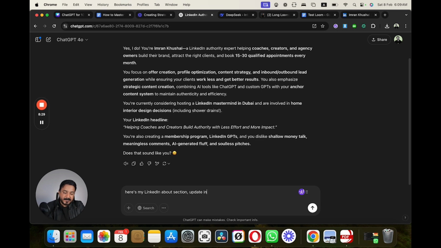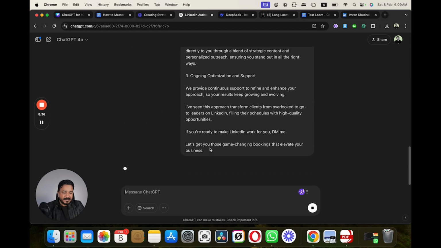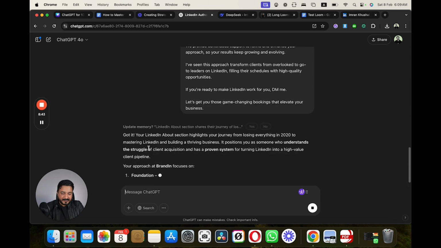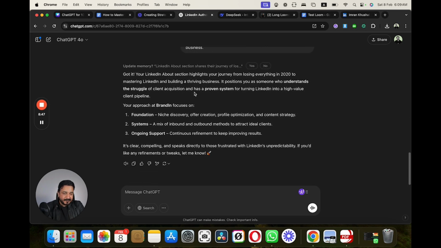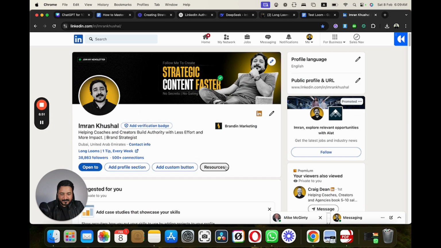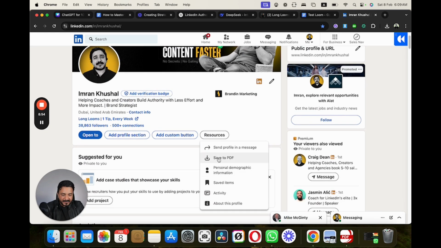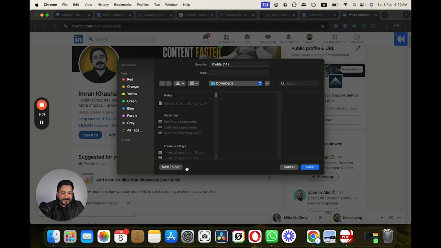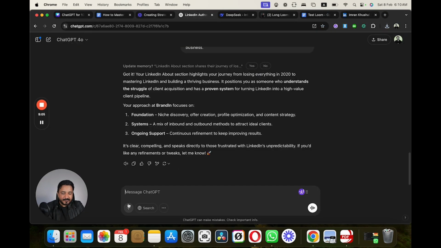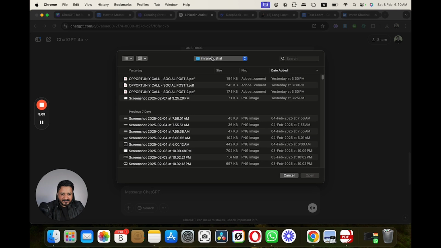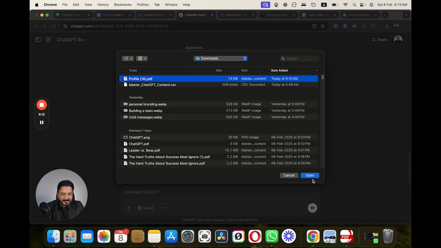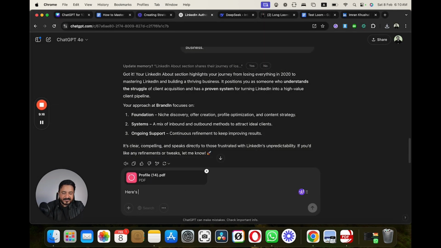Update what you know about me. Now it's updating memory, because ChatGPT 4.0 has memory, and you see it's updating memory. What else you can do to make it sound even more like you is save your LinkedIn profile as a PDF and upload that profile as a PDF. So here we have my profile, and I can simply say, here is my LinkedIn profile.